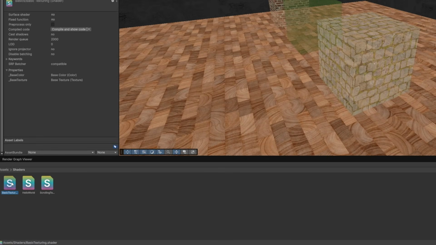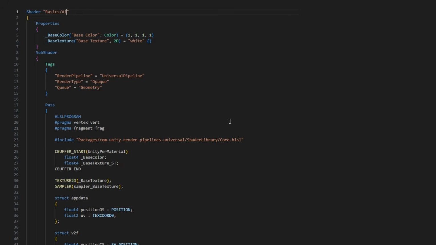Let's branch a new shader from the basic texturing shader that we wrote in part 2 by duplicating it, then I'll name the copy Alpha Blended Transparency. I'll also use that name on the first line of the shader file. It's very straightforward to add Alpha Blended Transparency to any shader.